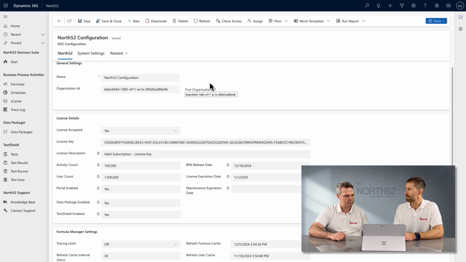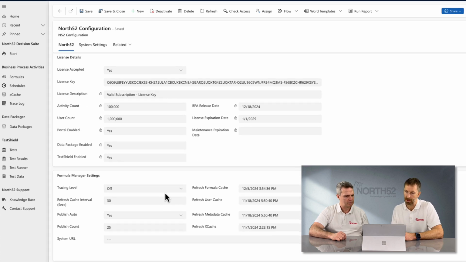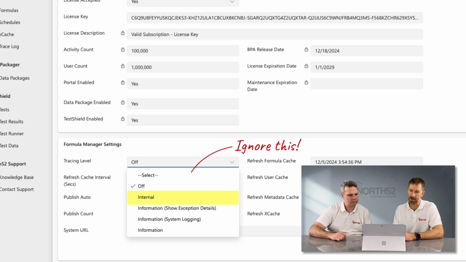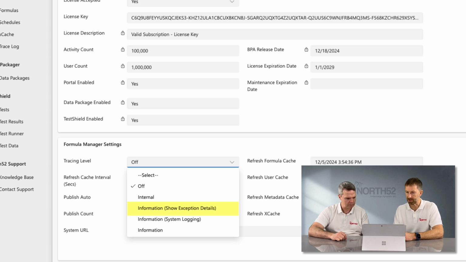The options for tracing level settings are off, well, this one's pretty self-explanatory. Internal, this can be ignored as intended for North52 use only. Information, show exception details. This level of tracing is used when you want to display information from a nested exception. This will not create a North52 trace record, but will be available to download from the business process error dialog.